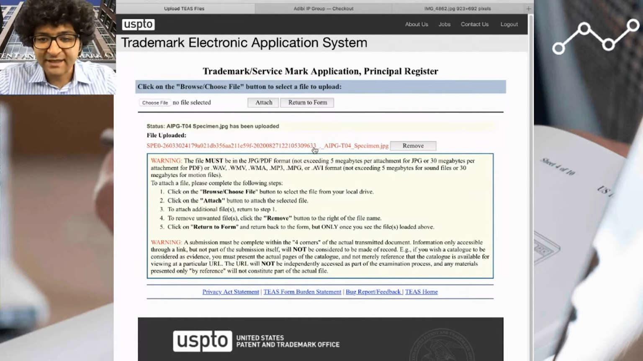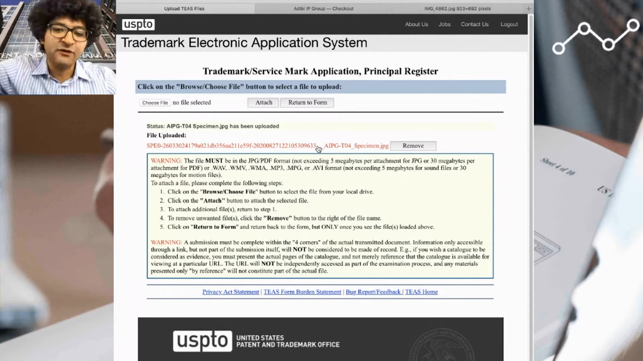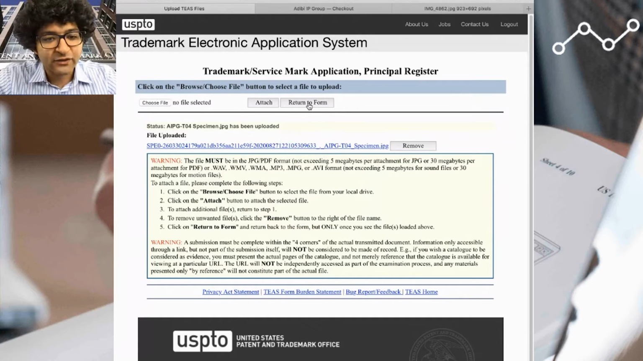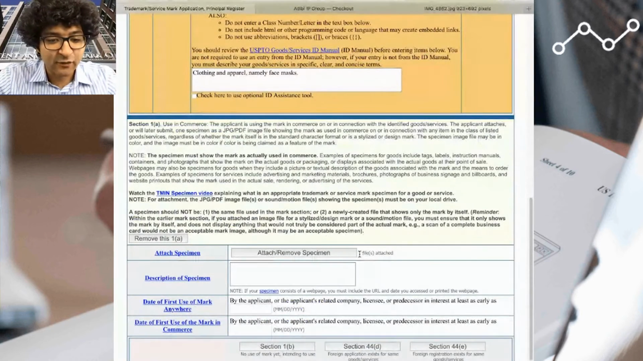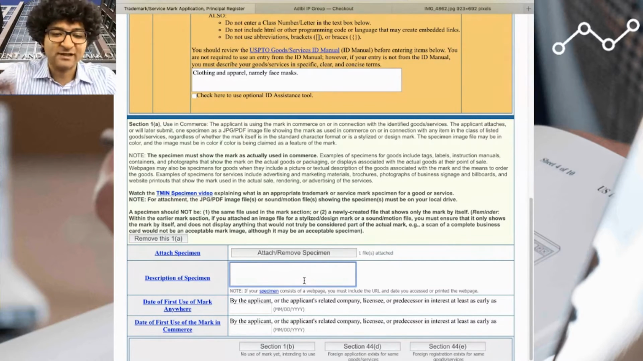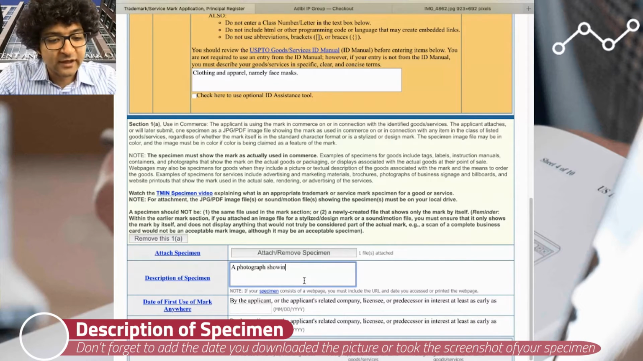Once it's attached, you're going to see this blue link here. If you were to click it, it would take you to another page. It would actually show you what it is that you've uploaded. Now, we're going to click return to form. Now, remember, make sure that you see it and make sure you get this confirmation that it's been uploaded. If it hasn't been uploaded and you return to form, then you're going to see there's 0 attachments. Here we have 1 file attached, so we know we're good. We know we uploaded it. So now we have to describe what the specimen is. In this case, it's a photograph showing the identified goods bearing the applied for mark.